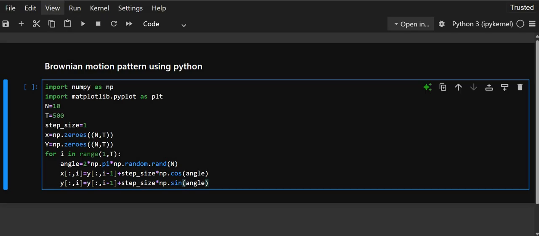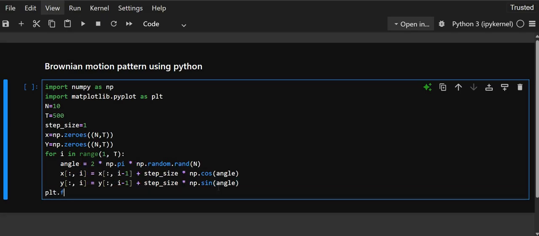And now we'll plot the Brownian motion paths. So this sets the figure size to 8 inches by 6 inches.